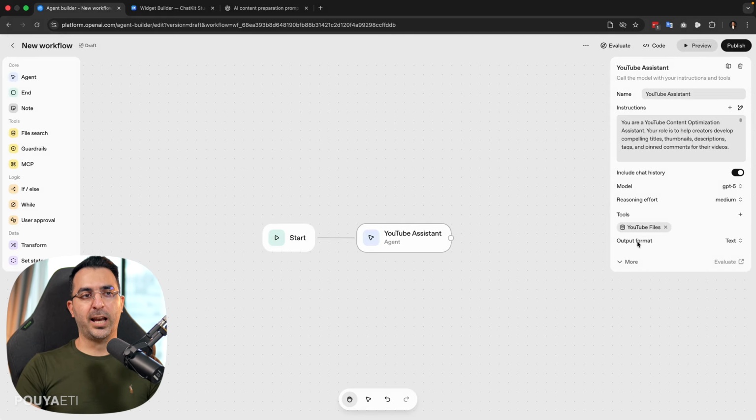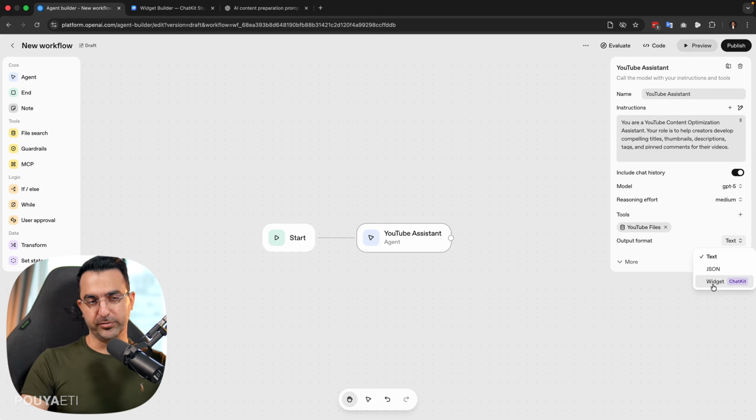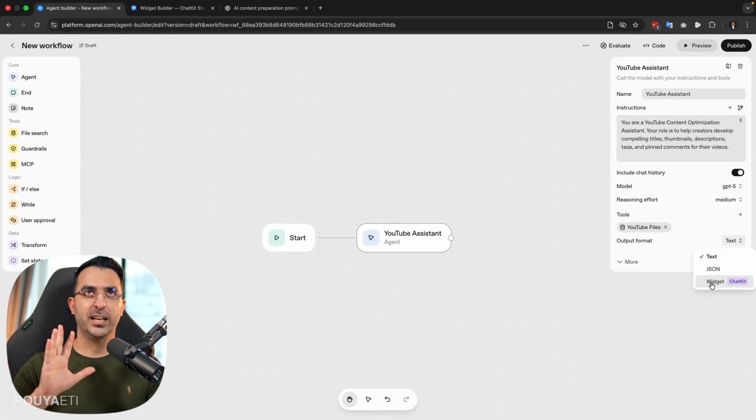And the next thing is output format. This is the result that we will get from the AI agent. And right now, by default, it is on text. We can put it on JSON or on widget. Again, about widget, we will talk more in another video because it's a very interesting topic and very useful. And I have some tricks that will help you to create cool widgets for your AI agents.